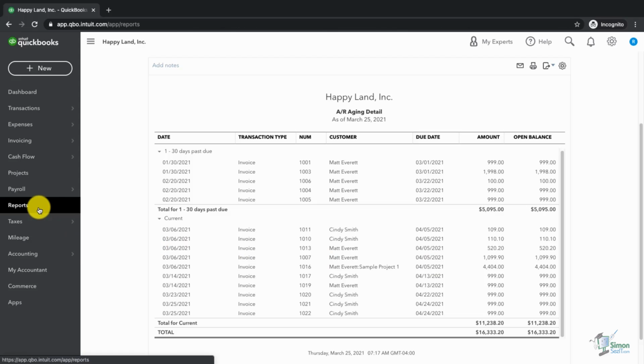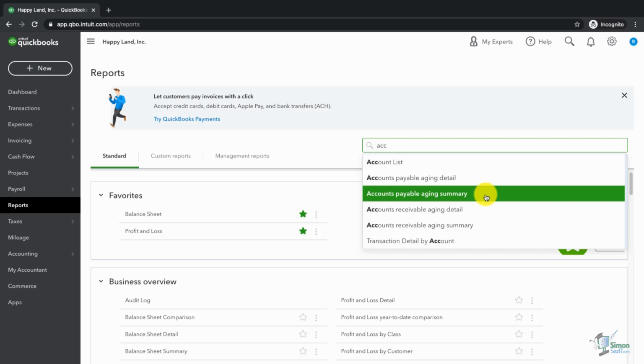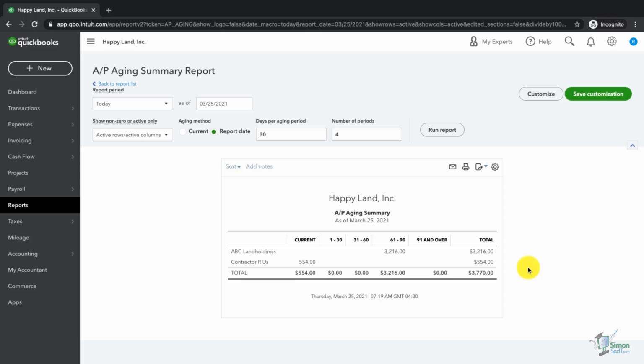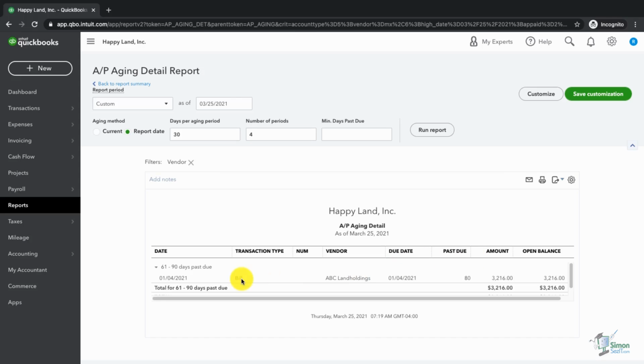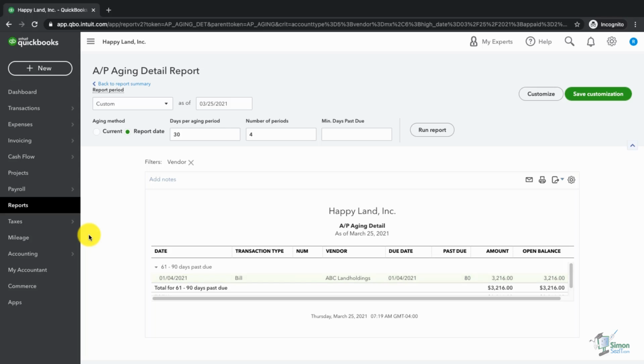If I go back to reports, I can show you a similar report for accounts payable. I'm going to start with accounts payable aging summary. I can see now that I owe $3,000. I have some money owed to ABC Land Holdings and some to Contractors RS. If I'm curious about what these are, I can click on the number and it'll show me the bill. If I'm curious about that, I can click on the bill and see more detail. Just like with accounts receivable, if I wanted to see the detail report for all of the people I owe money to, I can look at that.